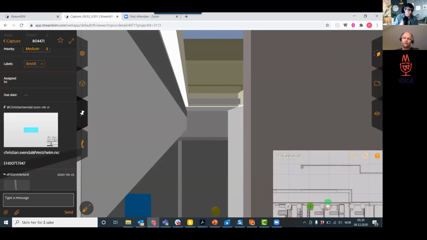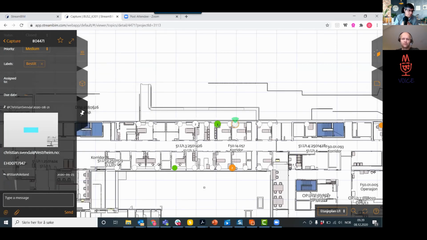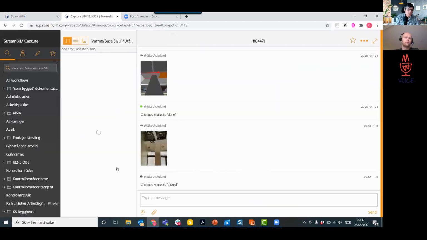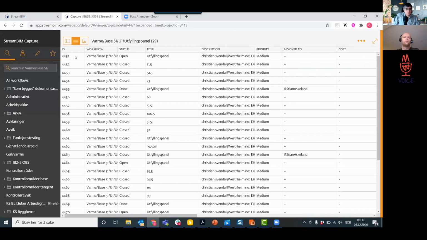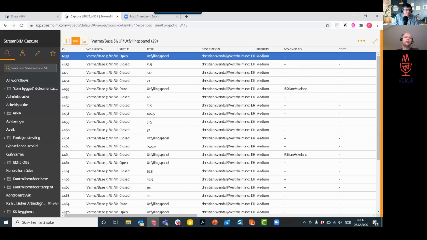So they got several things. All these dots, these white, green, and orange dots, are locations of those panels. But when they imported it, they also get a list like this, and all the panels then get a unique ID. So this is 4451, 4452, etc.